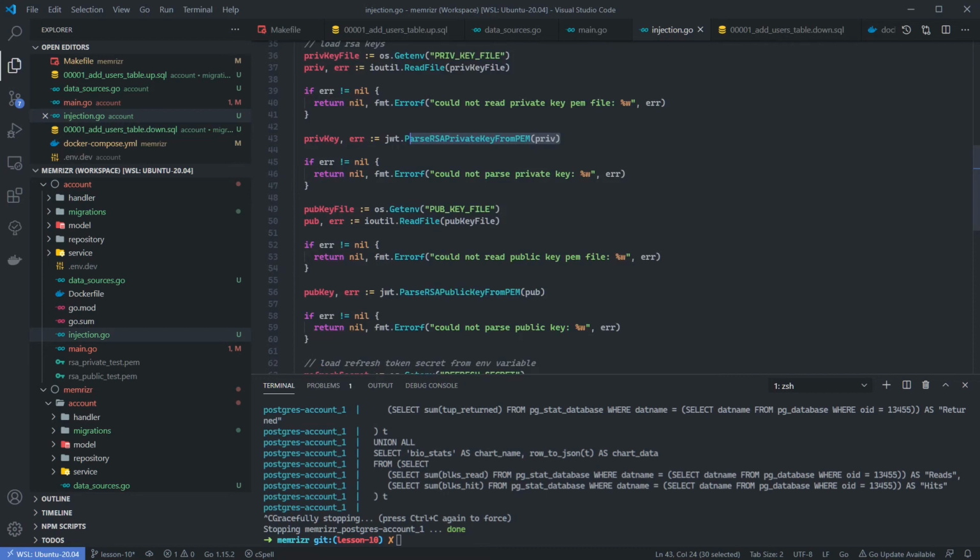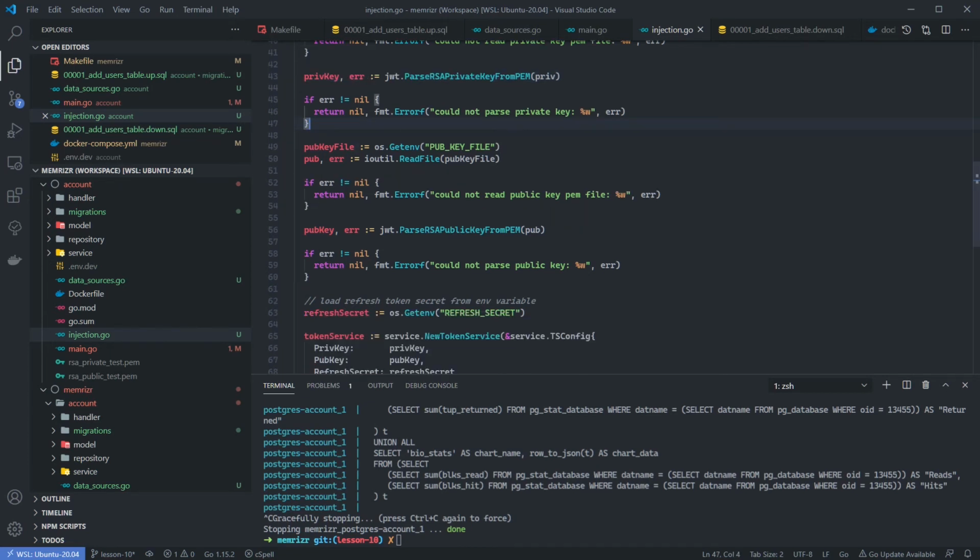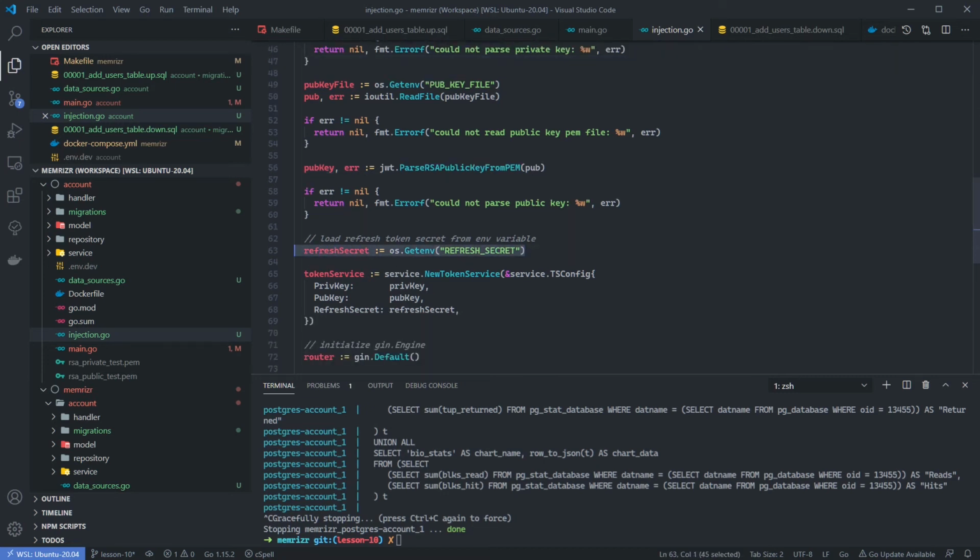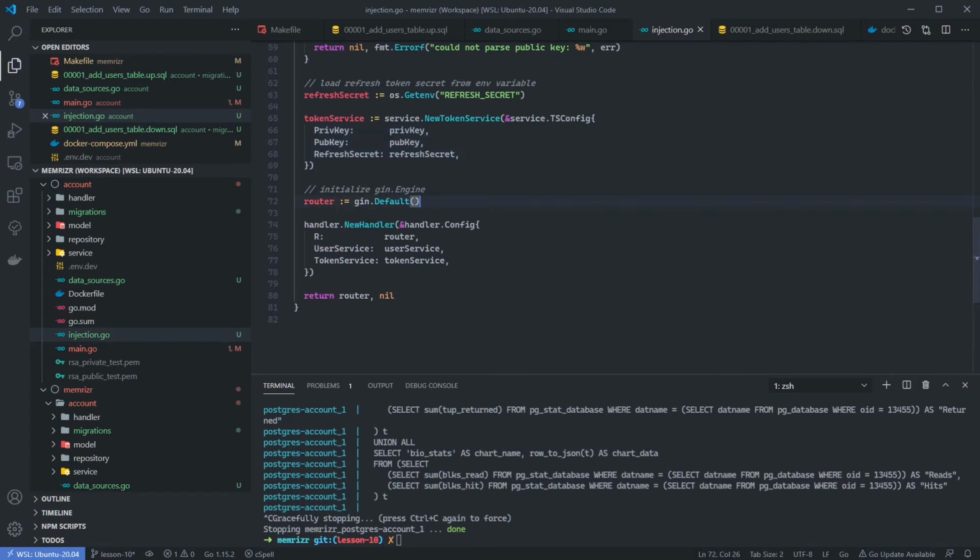There's one for public and private keys, and these just store the private key as a specific type in the RSA package, and that would be rsa.PrivateKey. So we get a reference to that. Similar thing with the public key here. We load the file and then parse it as an actual rsa.PublicKey reference. We read in that plain string refresh secret, and with those three things read in, we can instantiate our token service. Lastly, we're going to initialize the Gin engine with default settings and middleware using gin.Default. And then we'll create the handler and pass in this router or Gin engine and the user service and token service. We then return it.